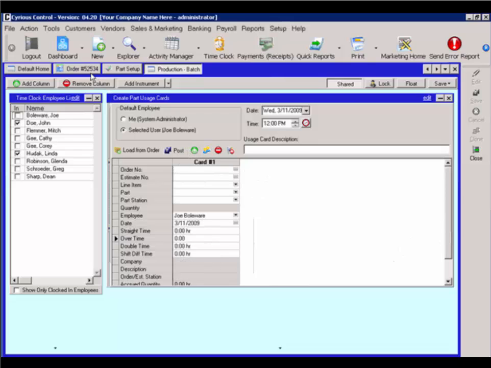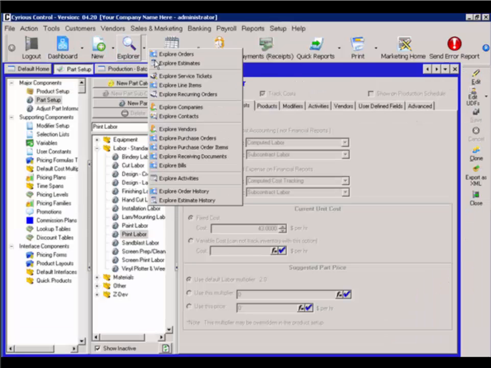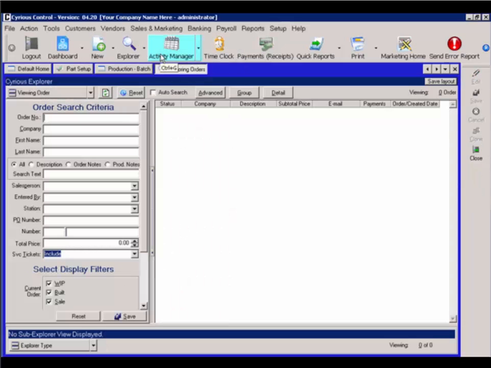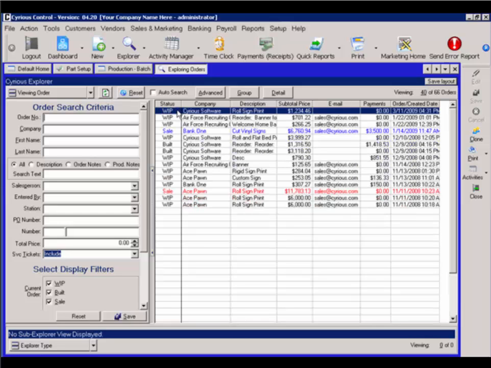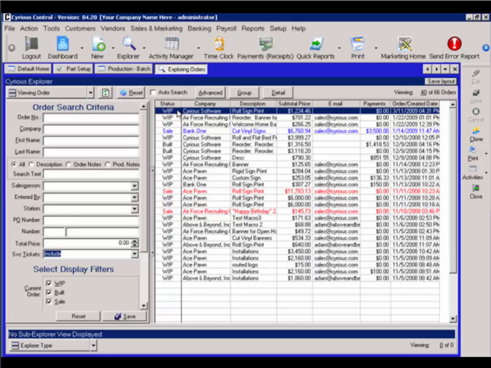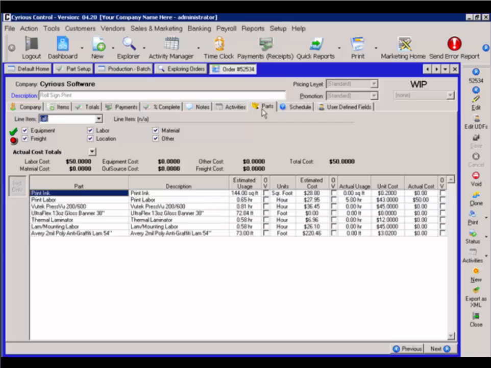Alright, so we're going to have to refresh our order to see the change. Let's close it and open up our Explore Orders, and let's open up that same order. Now let's go to the Parts tab. We're looking at our print labor, and as you'll notice, the actual time shows the 5 hours we just put in, and the actual cost is $50 because the rate of that employee was $10 an hour.